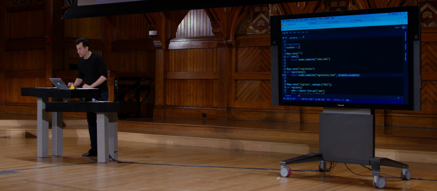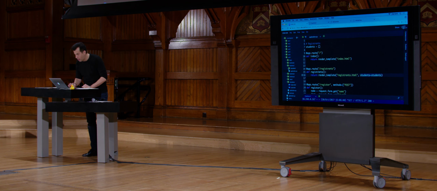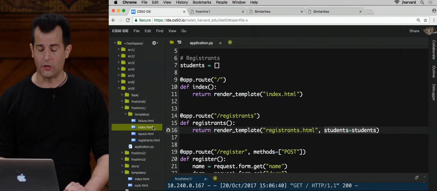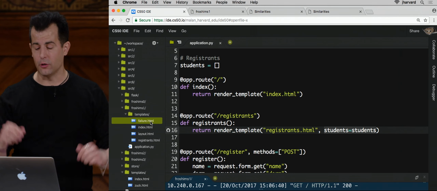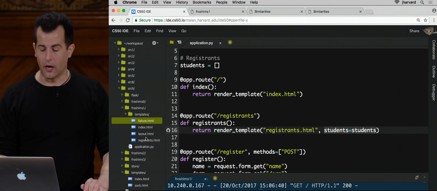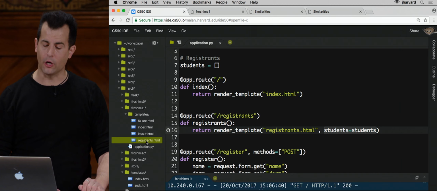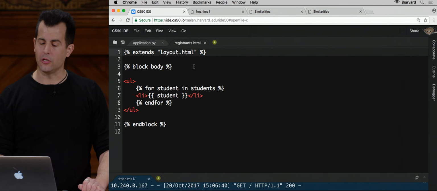registrants.html. So let's open registrants.html, because the other templates, honestly, aren't that interesting. Index.html is just like the web form with the dorms and the name field. Failure just says, sorry, you must provide name and dorm. Layout is just the similar web structure as before. So the only new file here, besides the changes to application.py, is registrants.html.